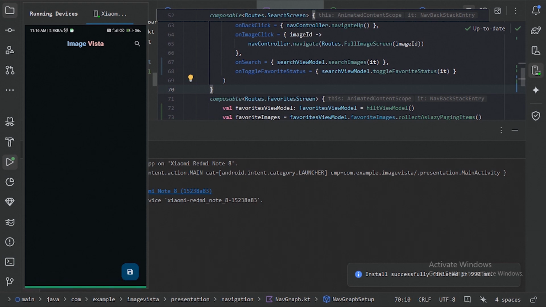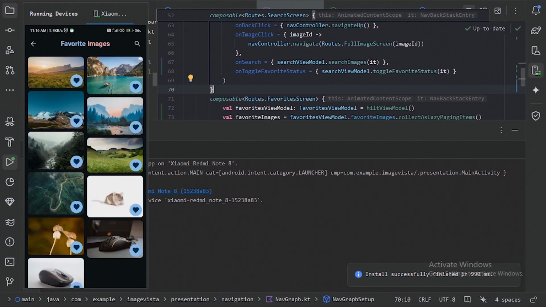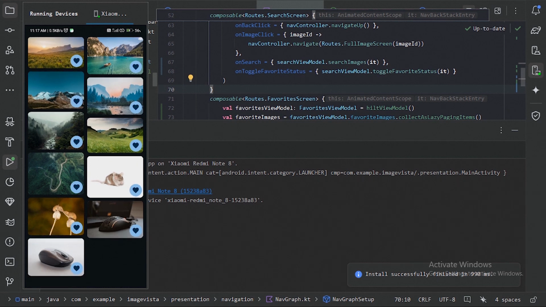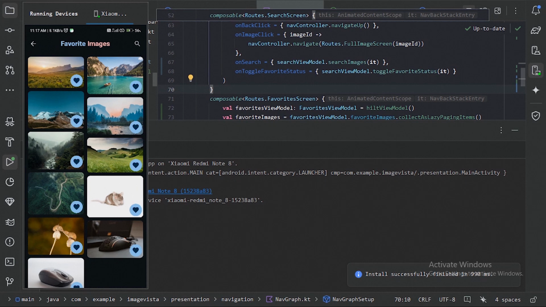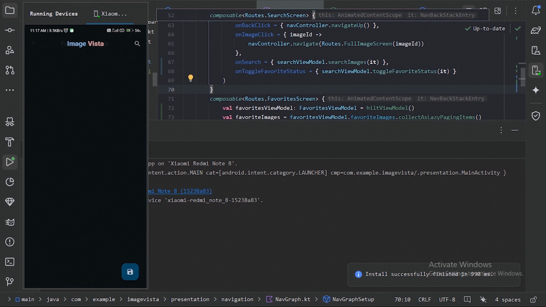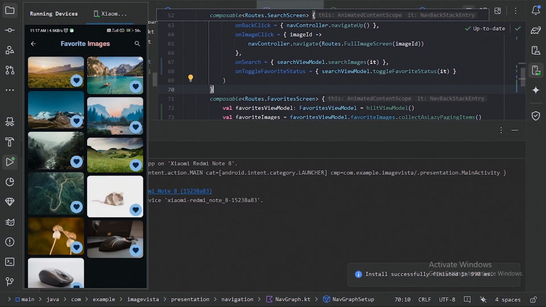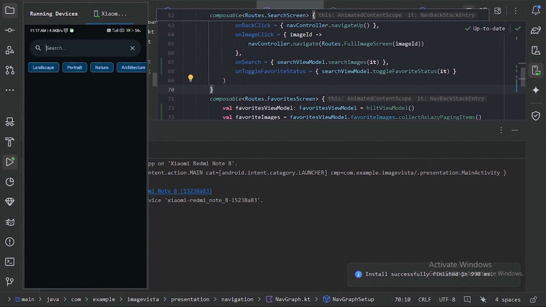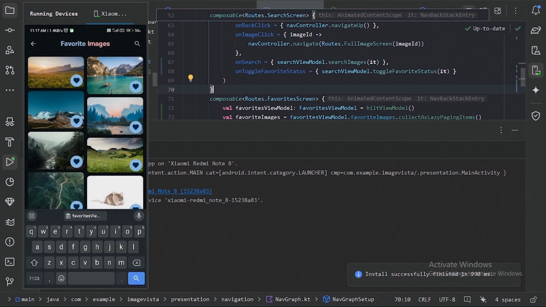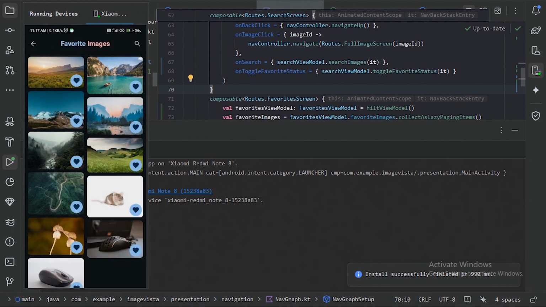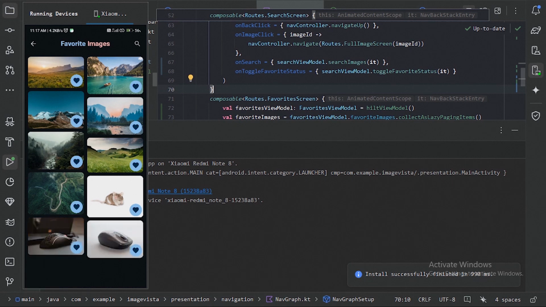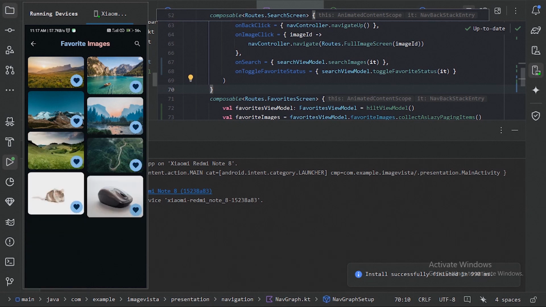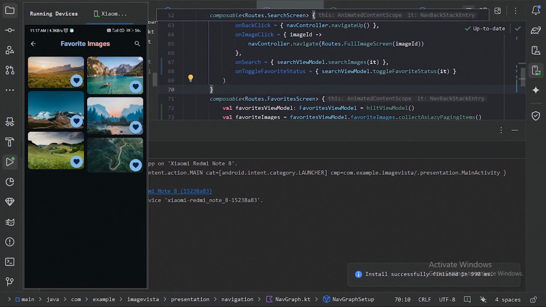Now let's go to our favorites screen. Here we have all those images which we marked as favorite, and the top app bar with the name favorite images. Let's press the back button, and here we have our home screen. If we press the search icon, then we will go to the search screen. Now let's toggle these favorite icons. This will remove the image from this list. So this is working perfectly fine.